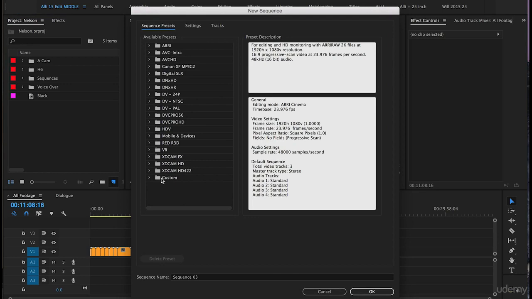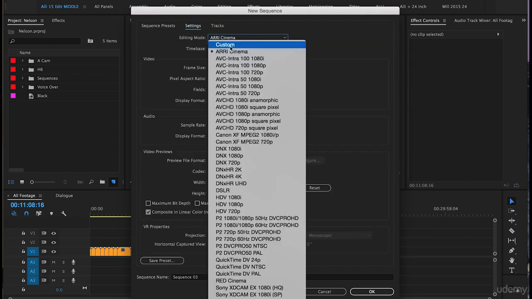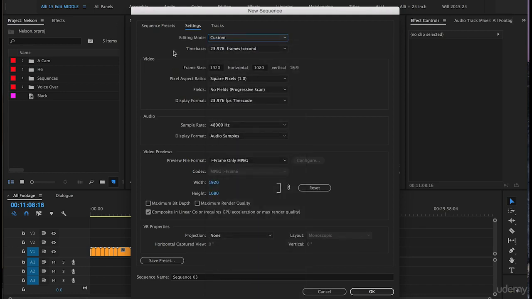So to create a custom sequence for this project that we're working on, that we'll be using in the next lesson, let's go over to the Setting tab and click on that. We will click on the top here on Editing Mode and choose Custom. We'll keep the time base at 23.976 frames per second, or as most editors would call that, 23.98 frames per second.